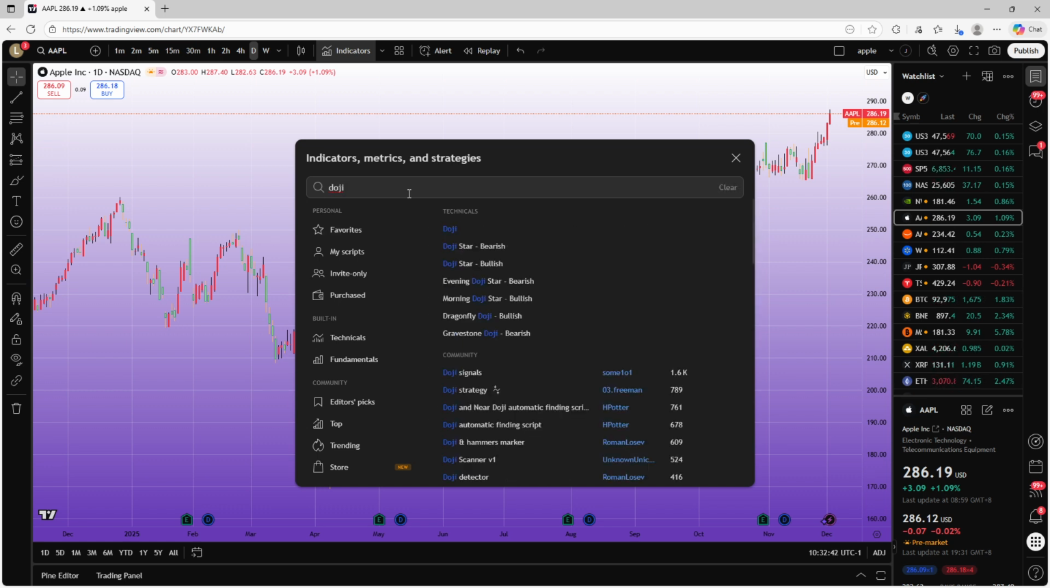TradingView will instantly filter the list and show you all indicators and candlestick tools related to doji patterns. This is helpful because it narrows down a very long list into just the tools that matter for what we're doing right now. Among the search results, look for the ones specifically labeled Doji Star bearish. This is the pattern we want to add. It's a candlestick formation that traders often use to spot potential bearish reversals, especially after a strong upward move.